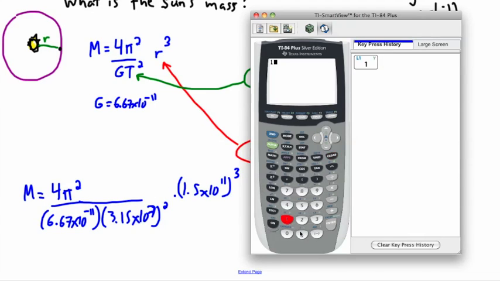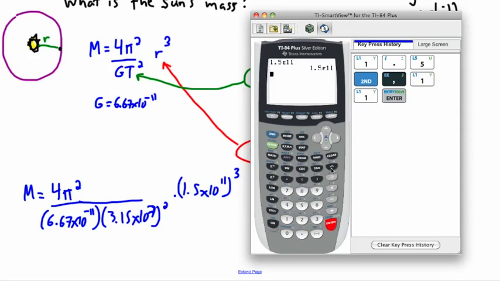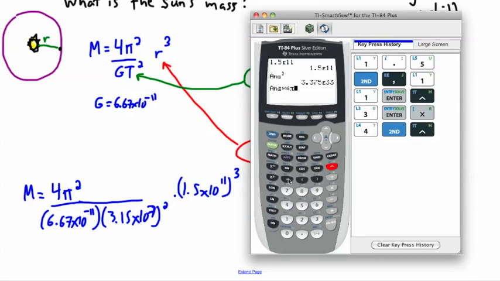I'm going to start off with the most complicated looking thing, the 1.5 times 10 to the 11. I'm going to say enter. That's this. I want this thing to the power of 3. You see that now I've taken care of this. That's what this is here. I'm going to multiply that by 4 pi squared. So times 4 times pi, and do that squared. Press enter. That's the top.